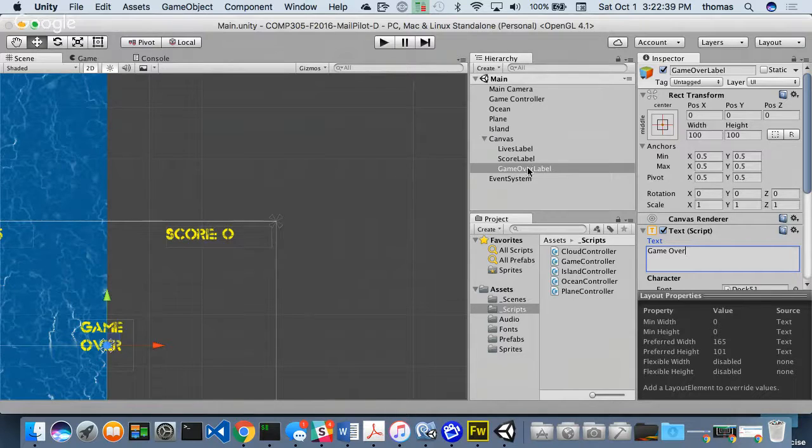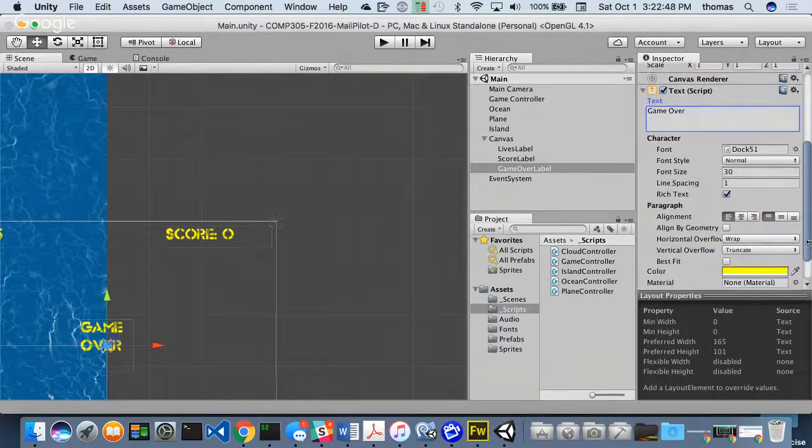Why? Because the size of my game over label is, the width is 100 and the height's 100. Right. Here's what I want to do. I want to change my font size to, like, I don't know, 60 or 80. Let's go 60. That's pretty big.